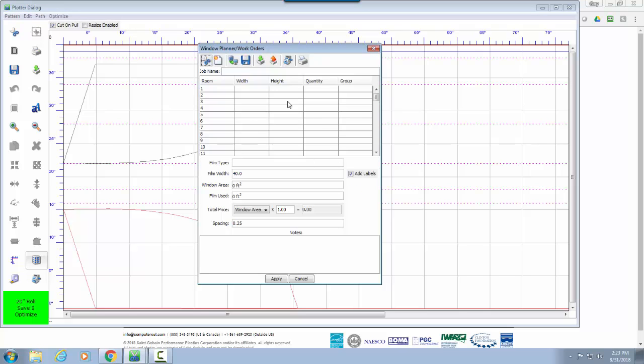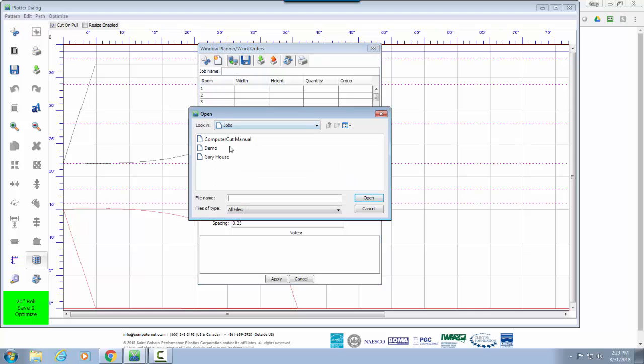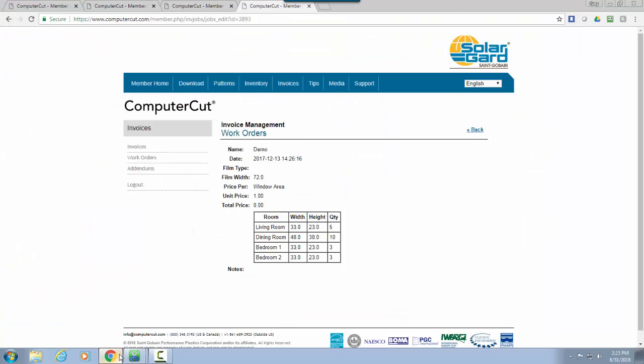So if you weren't part of the training on the window planner, which is right here, this is where you use the window planner for doing your flat glass work. You can save work orders. So you would fill this thing out and save it, and it would show up in here, and this is where the work order is saved, and that's where it shows up in the invoicing section of the member site of ComputerCut. So this was the demo version here.